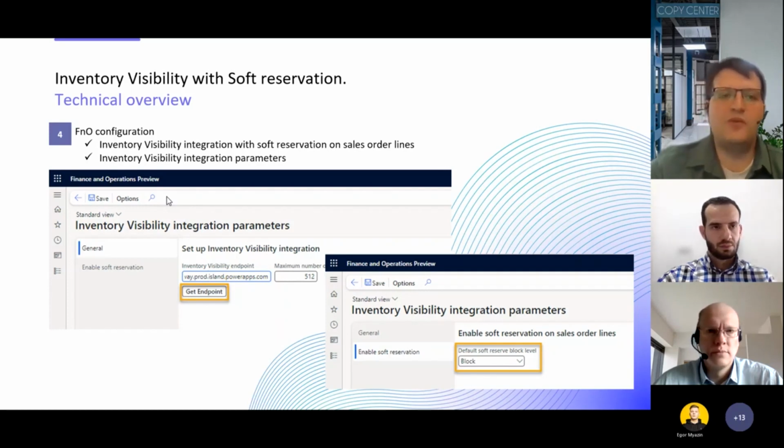My recommendation, by the way, is to use the block option. It will save you from overbooking. And we will see a little bit later, in a use case, how it really works.